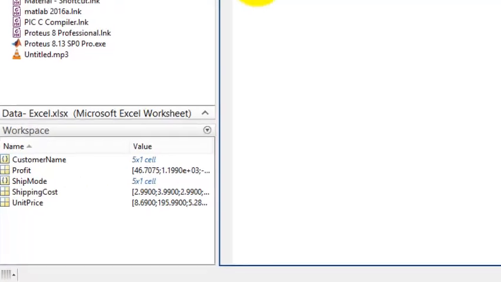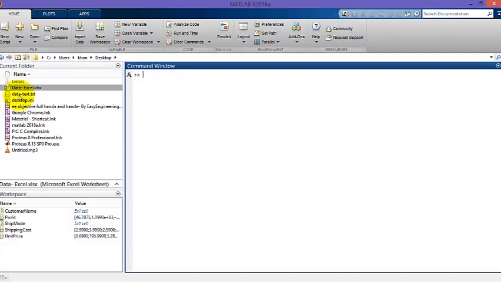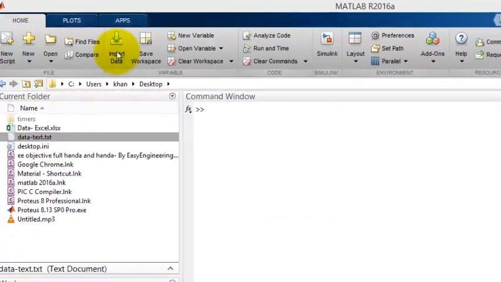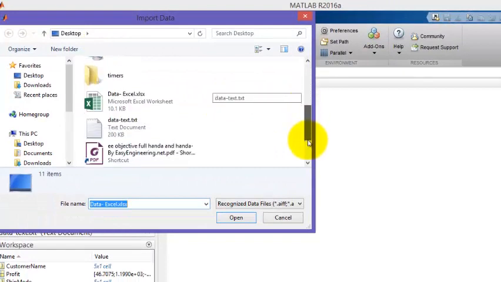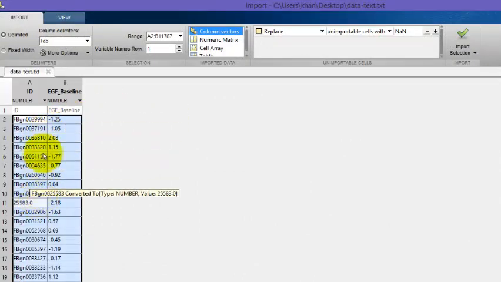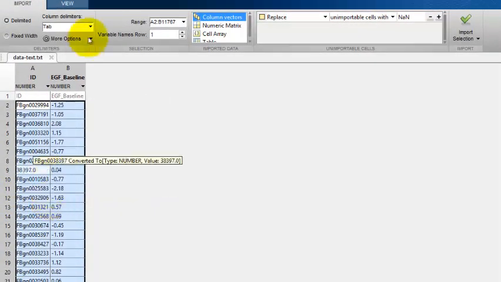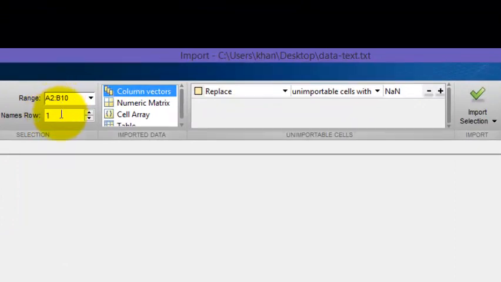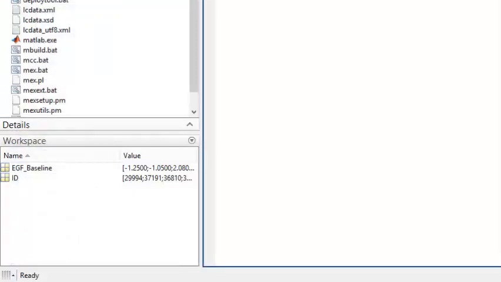Now quickly I will import the text file in order to show that this will be done exactly in the same manner as I have done with the Excel file. Import data. Now we have to select the text file. Here you can see that there are 2 columns and many rows. Now we'll only select 10 rows. So the range is selected, the variables are defined by row 1. Again the variables will be column vectors, and now we'll import the data. So now we have two variables generated, ID and EGF baseline, and now we can work on these variables exactly the same as we have done previously.